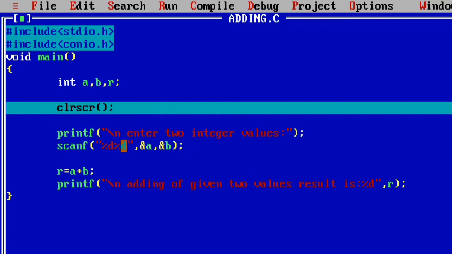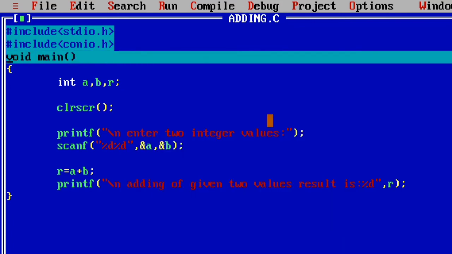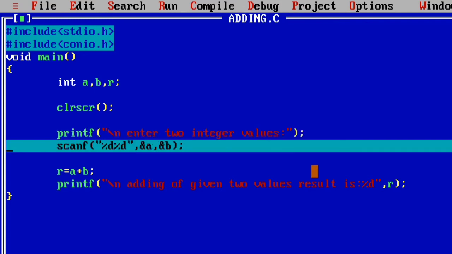Now the printf statement will print the comment line, enter two integer values, on my output screen. So here I'm using \n. \n means it is a new line character, as already discussed in the previous class. So with the help of \n, the new line character, it will print the information on your output screen in the new line.